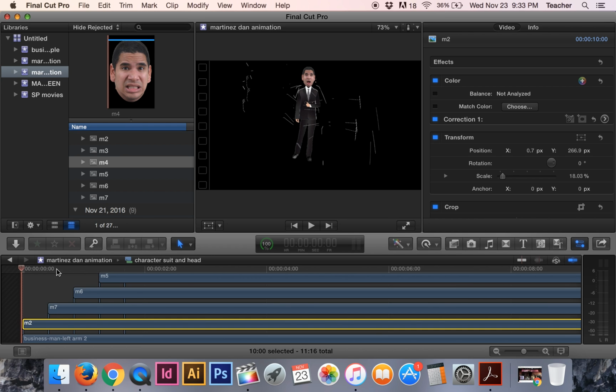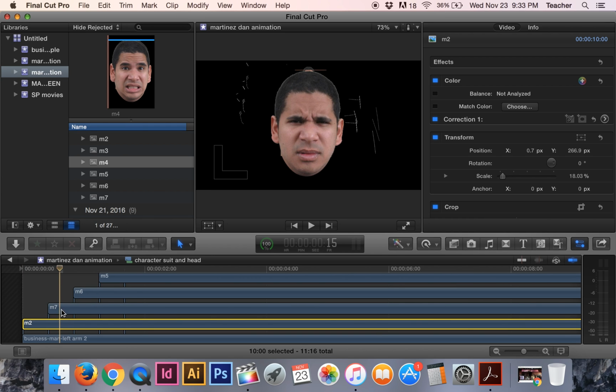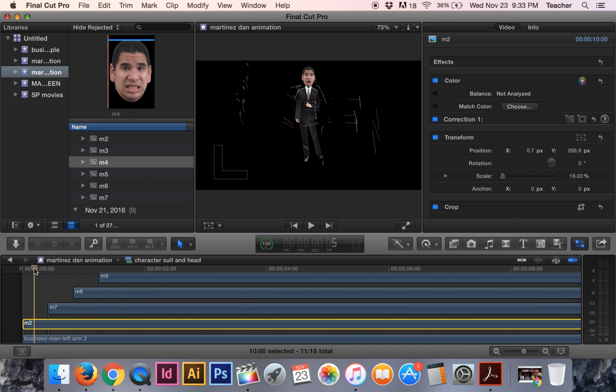You'll notice that these other ones that I brought in are all giant and big, right? So what I want to do is copy the features that I have here. When I look at this transform over here, under the position, the x-axis is 0.7 and the y-axis is 266.9. Also, on the scale, we brought the size down to 18.03. I don't want to have to memorize all that. All I want to do is make sure that all of these other ones have the same exact measurements and the same position on the screen.